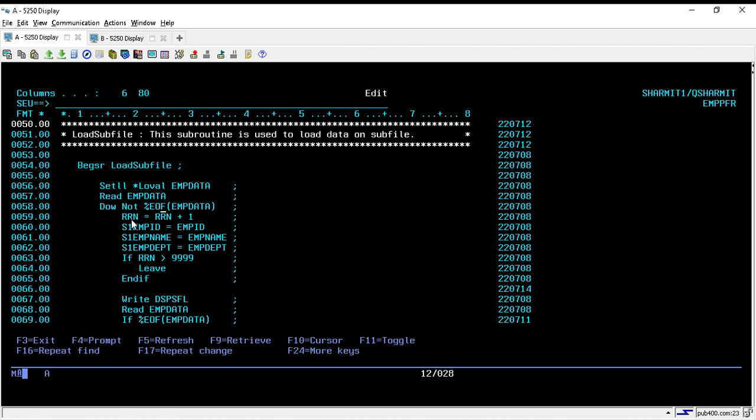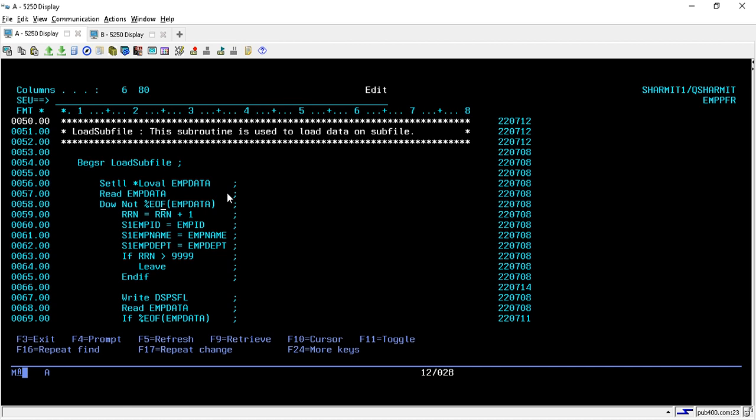Now we have to set the rrn value. In the previous subroutine we saw that rrn is set to 0. Now here we have to set the rrn value by incrementing it. If we have 5 spaces in a subfile, we will set the pointer to the first rrn.